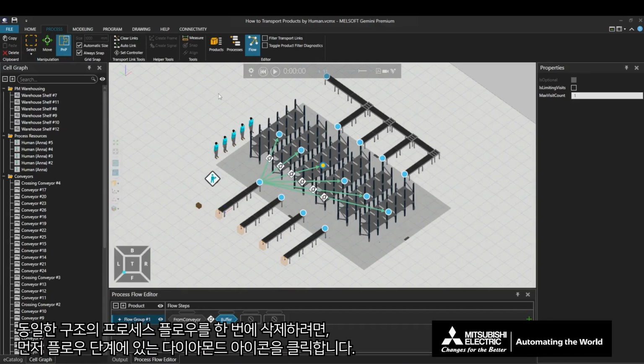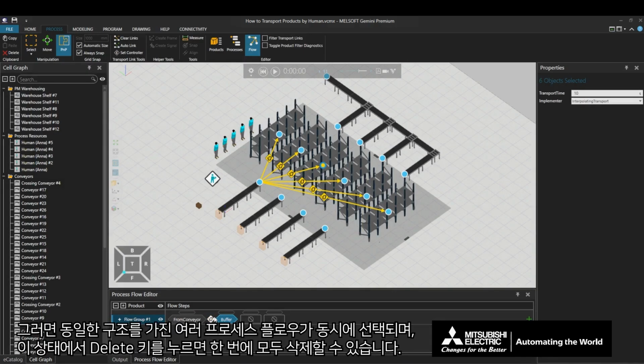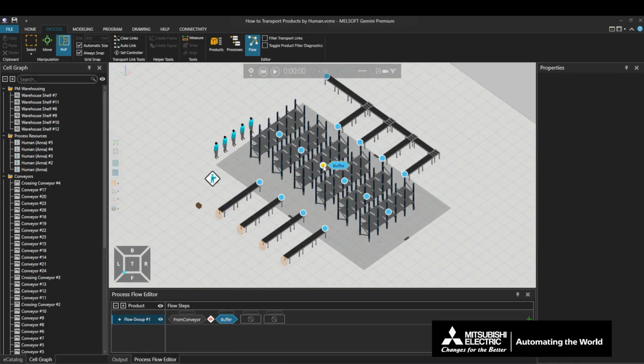To delete a process flow with the same structure in one go, first click the diamond icon in the flow steps. As multiple process flows in the same structure will be selected, they can all be deleted in one go just by pressing the delete key. If any processes are selected on the 3D world, deselect them.